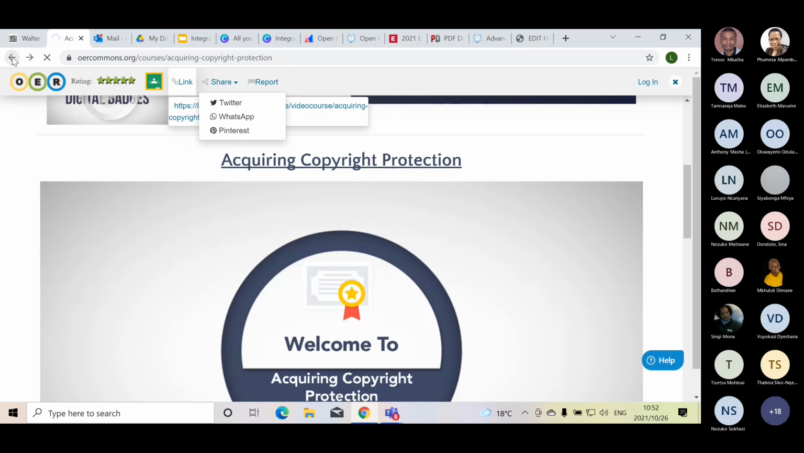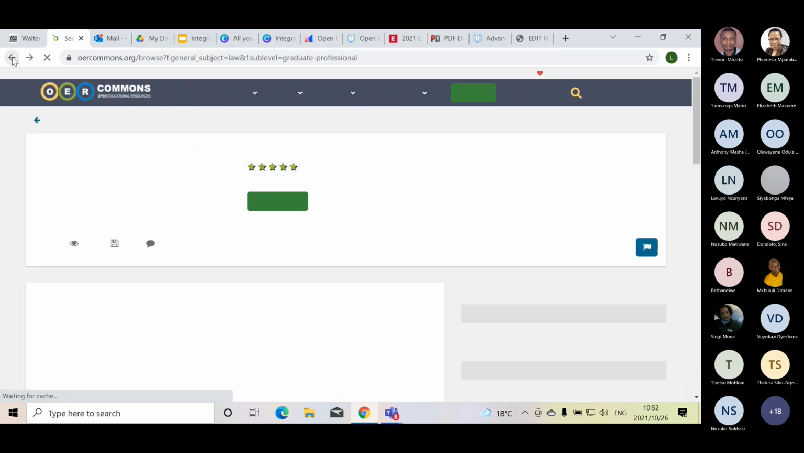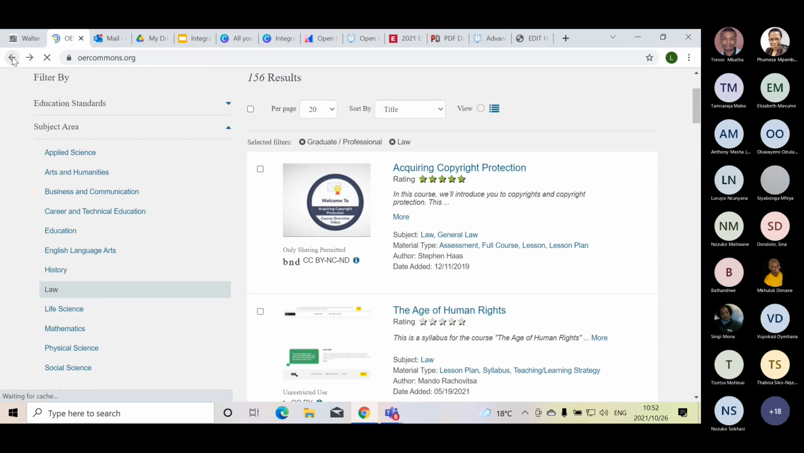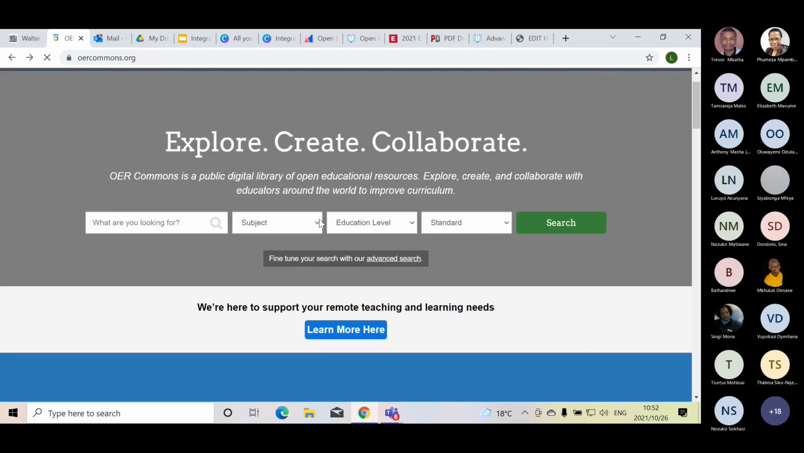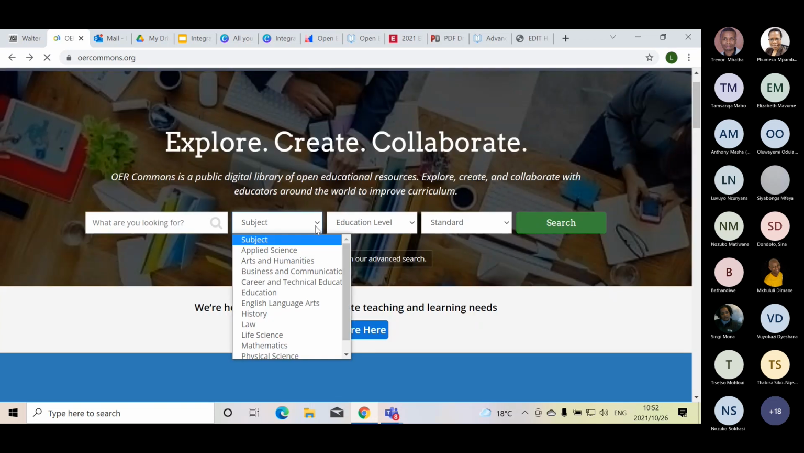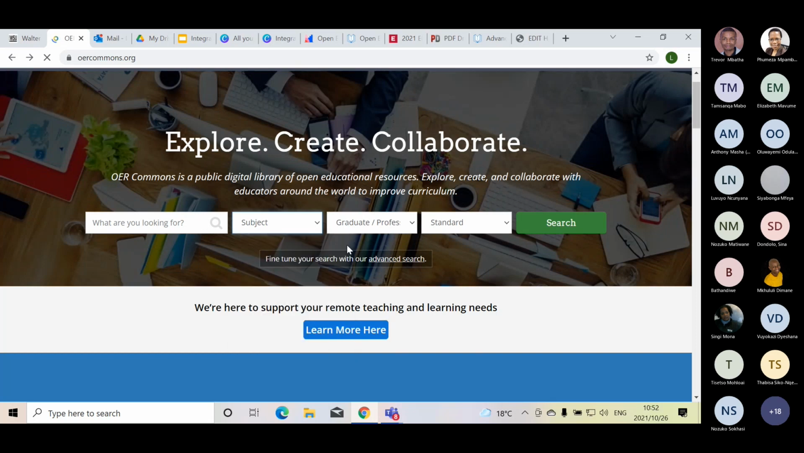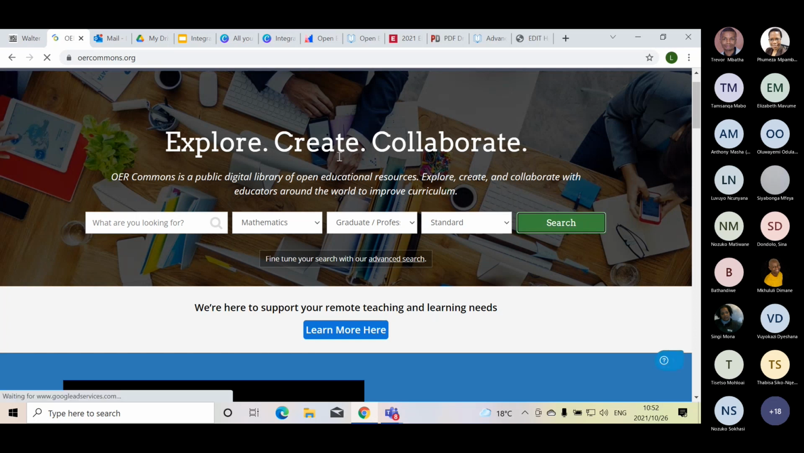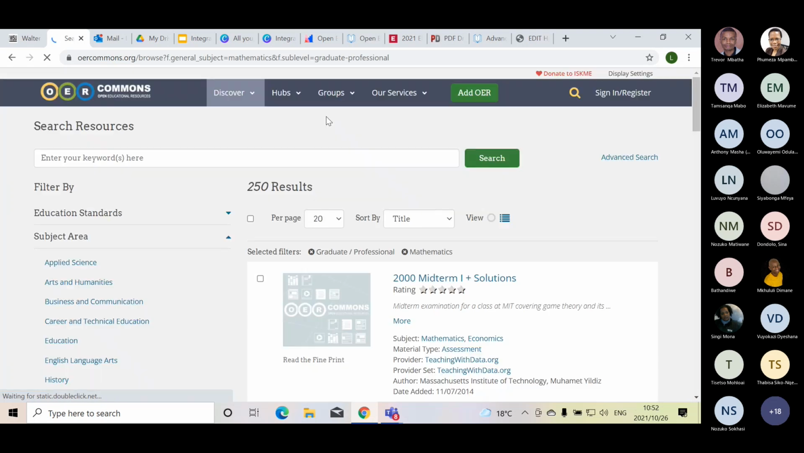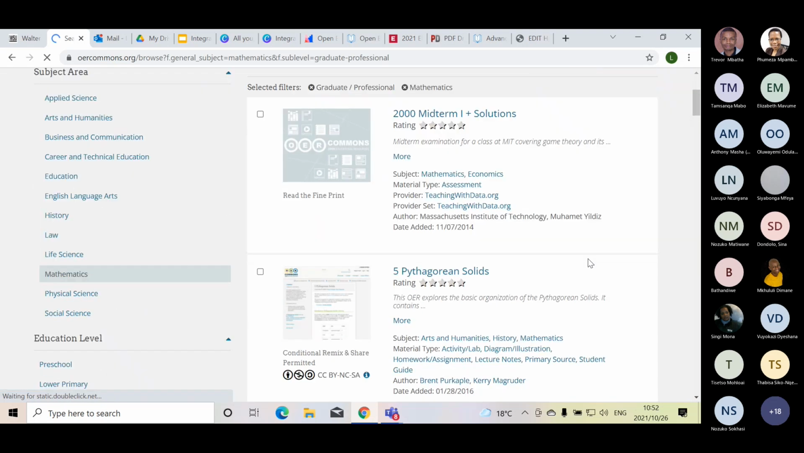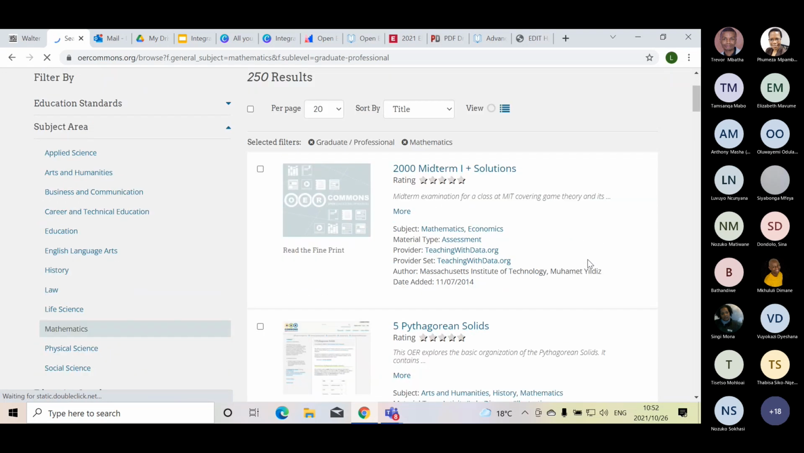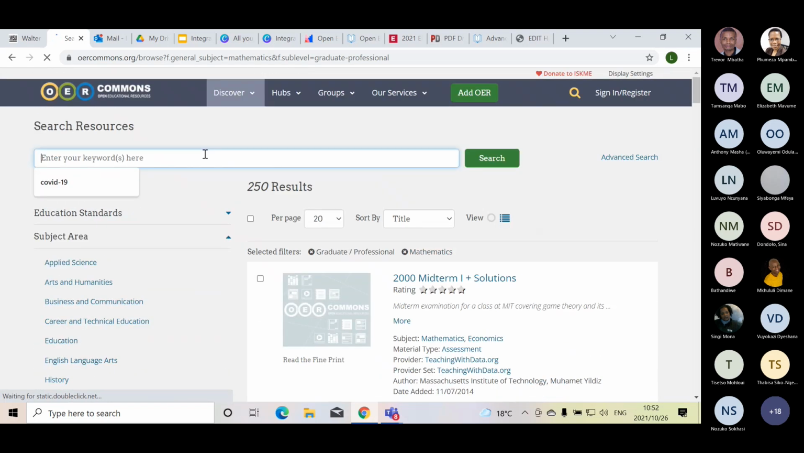Okay, I'm going to check another resource. You can also find textbooks here as well. Let me just check something for mathematics. Let's check if we can see anything for mathematics. Okay, maybe let me just search for calculus.